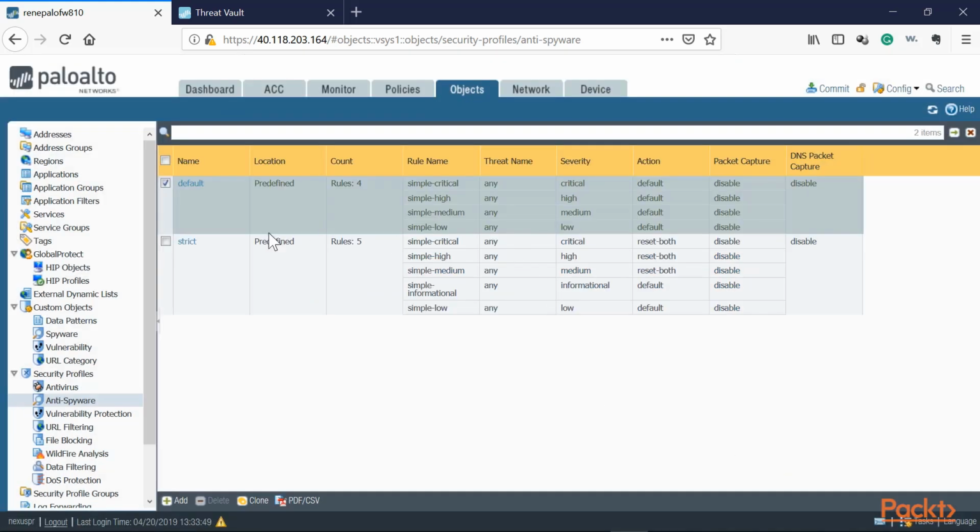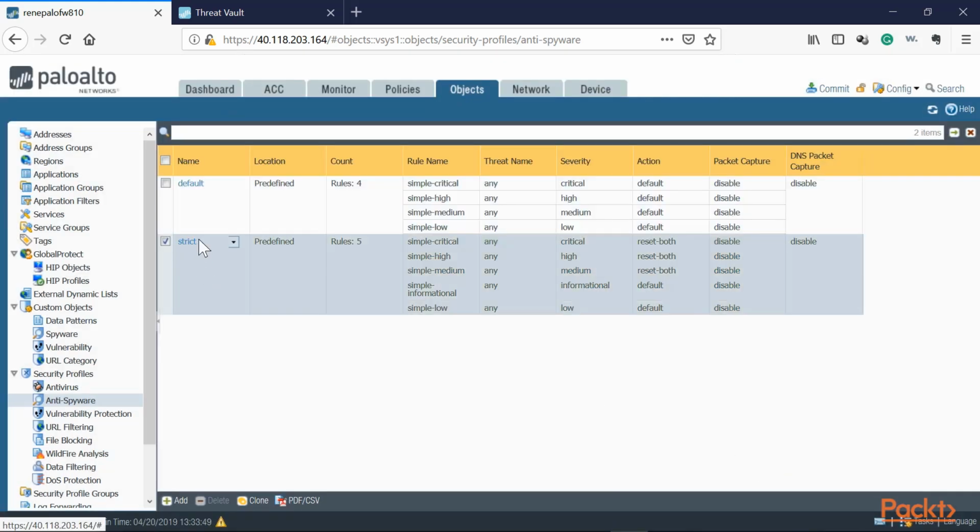So let's go back. If we say that we want to be strict, meaning that I want to reset the connection if you find that the severity of the anti-spyware threat detected on the firewall matches medium, high, or critical, and those levels are dictated by the Wildfire threat database, you've got to make sure that you're in agreement with this action. If you're enabling strict, it's going to reset the traffic from both client and server.